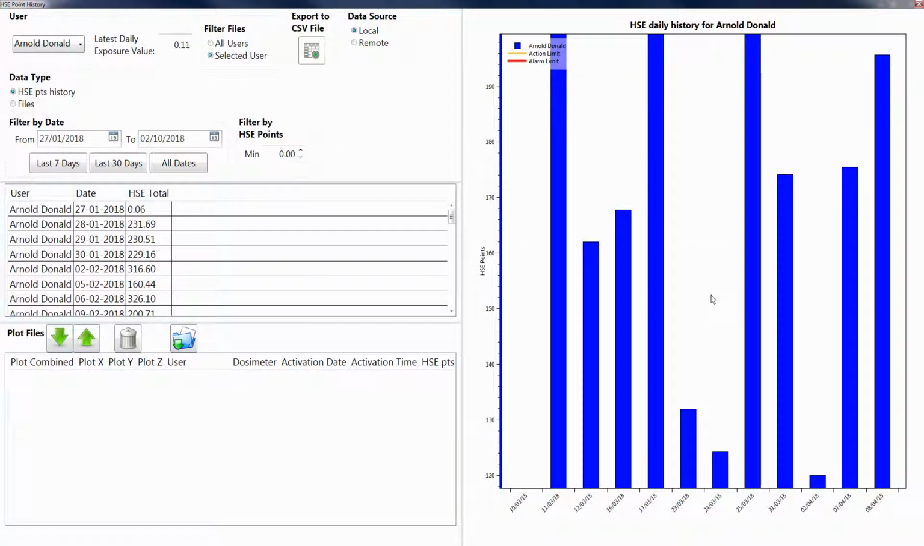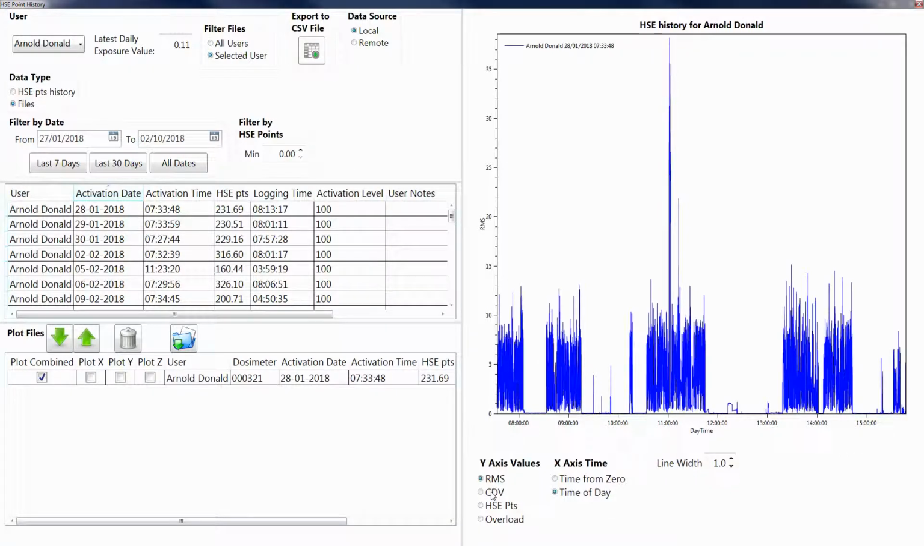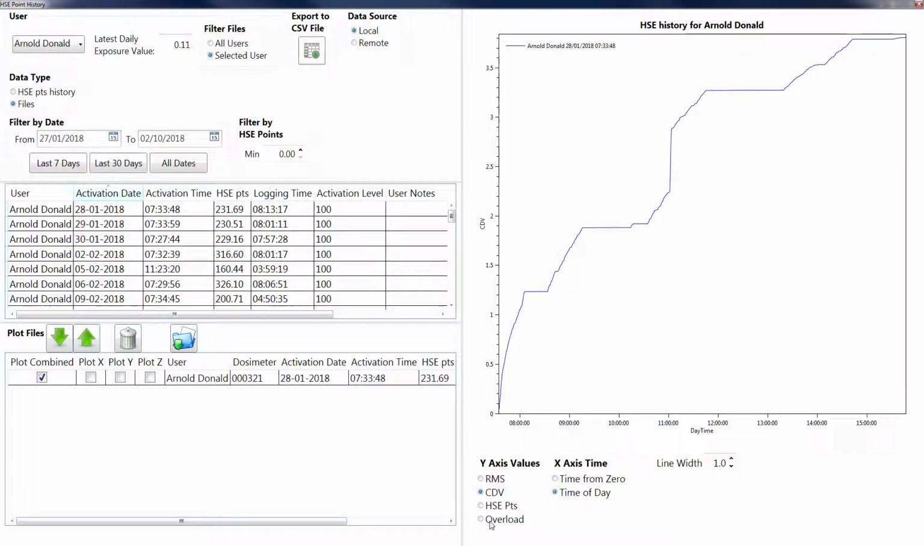Select a file and put it into the Plots table. Files are plotted as line graphs. The time from 0 is plotted as default on the x-axis, but you can change this to time of day by clicking the radio button. The y-axis by default is plotted as HSE points. This can be changed to either RMS, root mean squared, CDV, cumulative dose value, or overload.